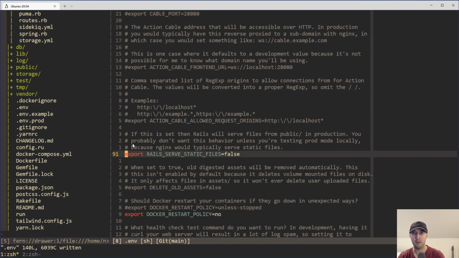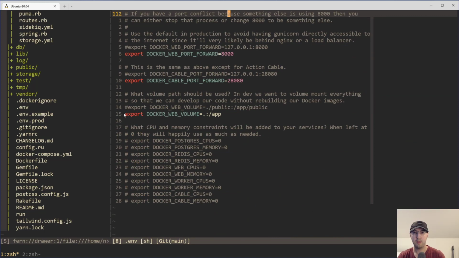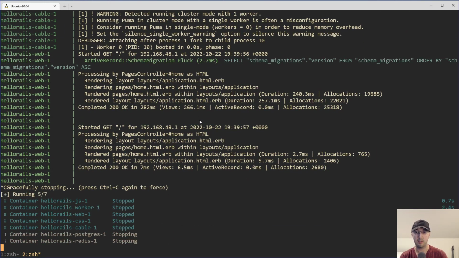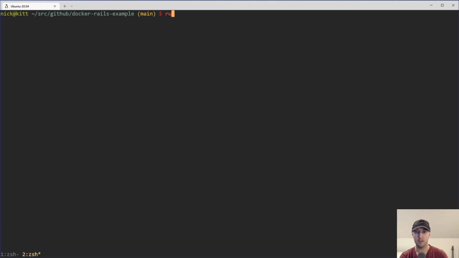Normally, Nginx or a CDN or something would be serving them. Just for the sake of this video, this is an environment variable where you can have Rails serve static files. Then also I'm going to not override the web volume here, just so the public directory is mounted in. So this is going to be shutting this down. I'll run a clean here also, just to delete any other lingering assets, basically clearing out the temp directory and some other stuff too.